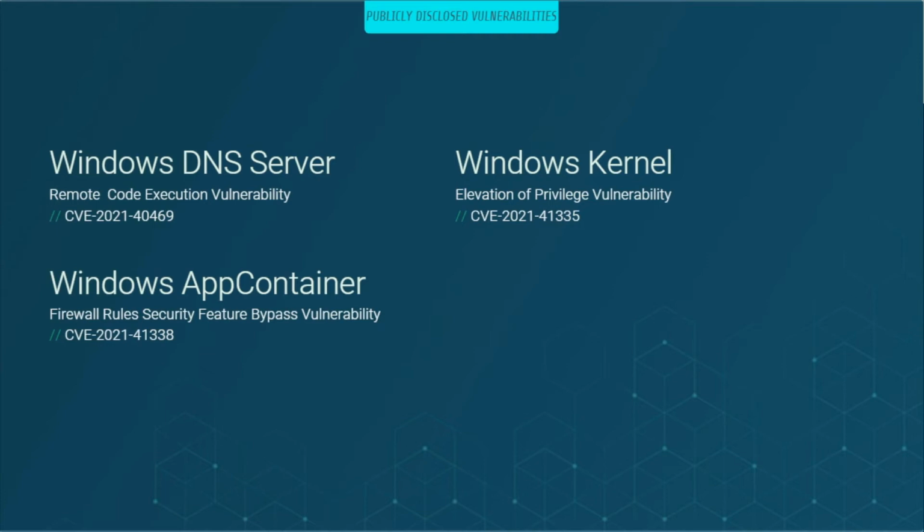Finally, we have CVE-2021-41338. This is a high-severity vulnerability that allows an attacker to bypass the security rules of Windows App Container Firewall. This vulnerability results in a loss of confidentiality and can be exploited without any user interaction. App containers are designed to protect against infiltration from third-party apps. They essentially isolate the runtime environment of applications with the goal of blocking malicious code.